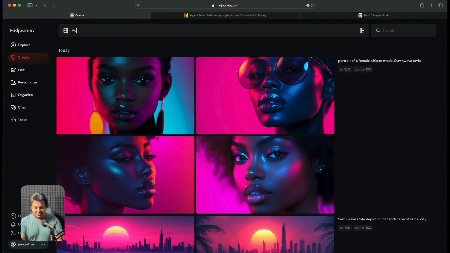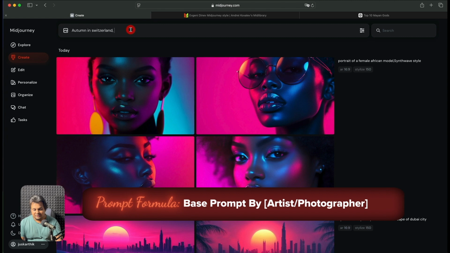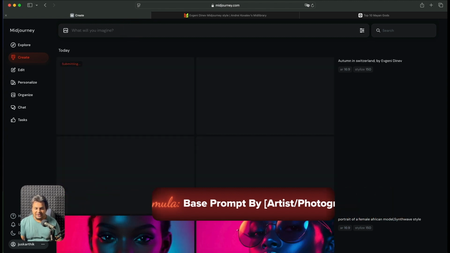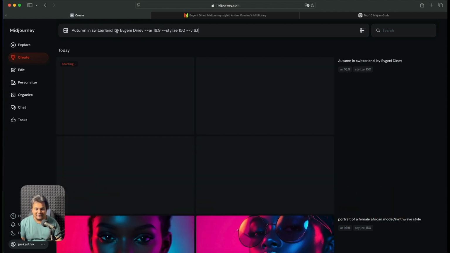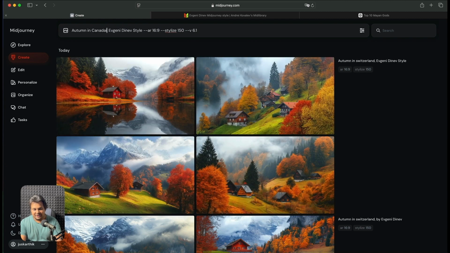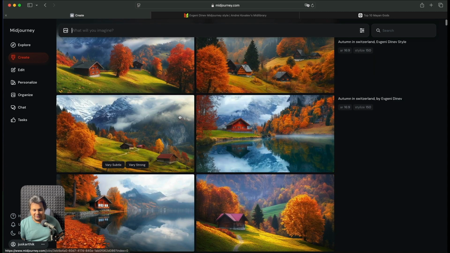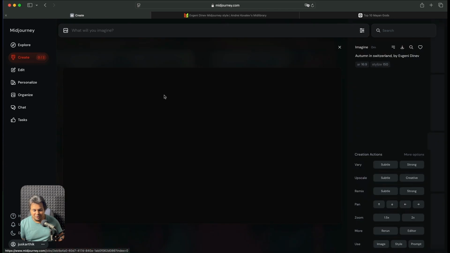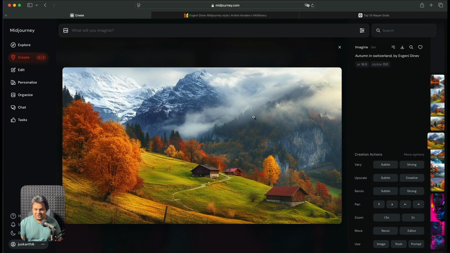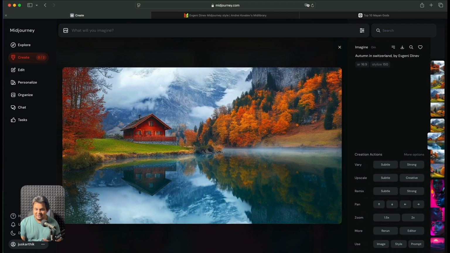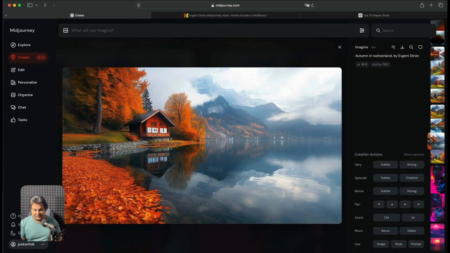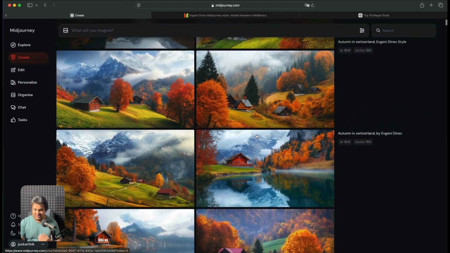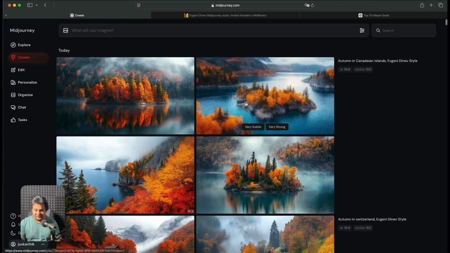Let's try a base prompt. Autumn in Switzerland. I'll click this, that'll copy the style. So let's go with that. And let's also modify it: autumn in Canada, Canadian islands, something like that. And look at that. So beautiful. It produced a stunning image of autumn in Switzerland, mimicking the photographer's style. That is exactly what we got because we chose the subject wisely according to the photographer's style.